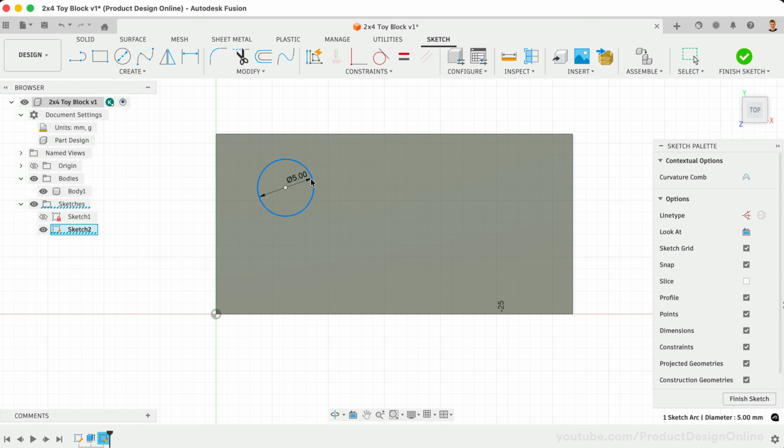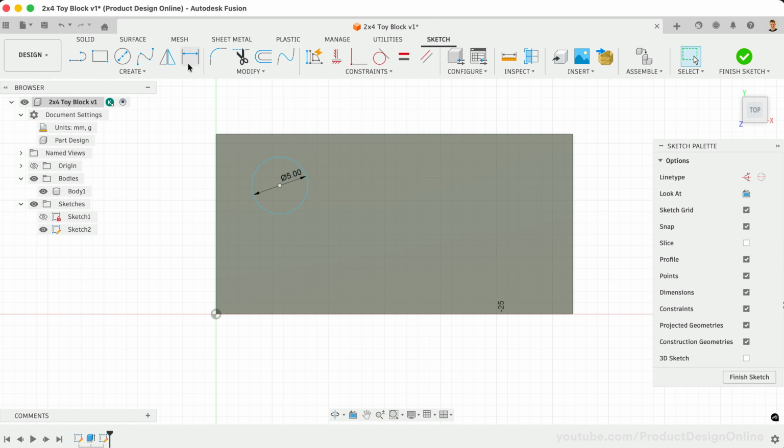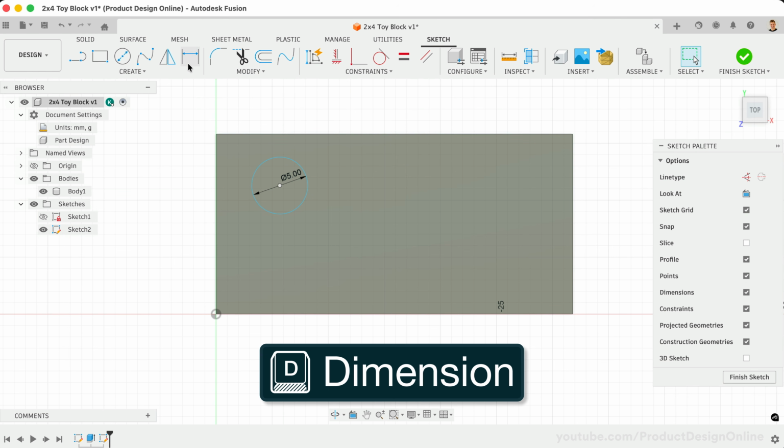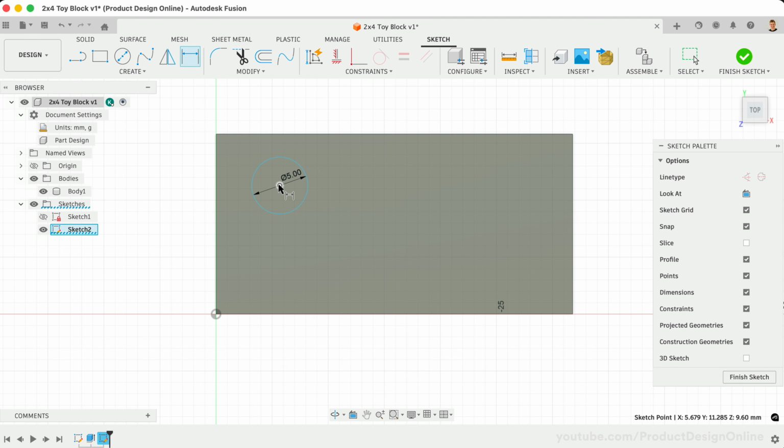In Fusion, you apply constraints and sketch dimensions to lock your objects in place. Select the Sketch Dimension tool in the toolbar or activate it with the shortcut D for Dimension. Select the circle's center, then the top edge of the rectangle. Drag your mouse to the left. A dimension will appear, allowing you to define the distance between our two selections.